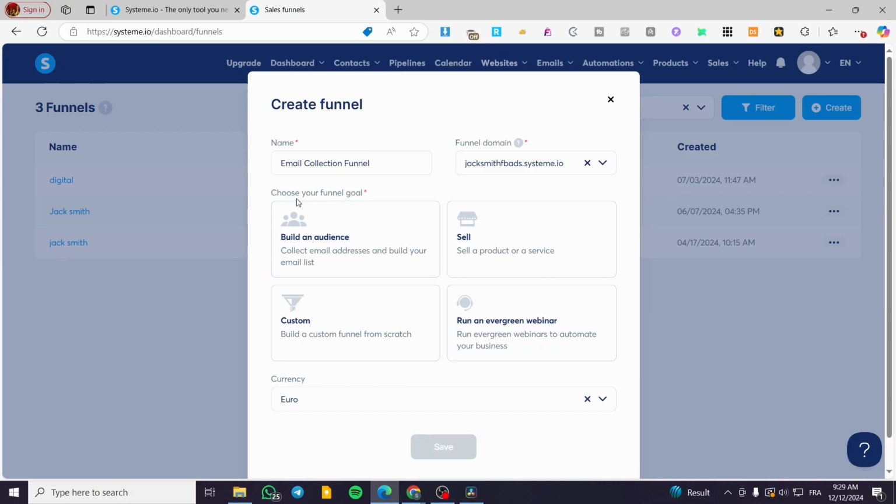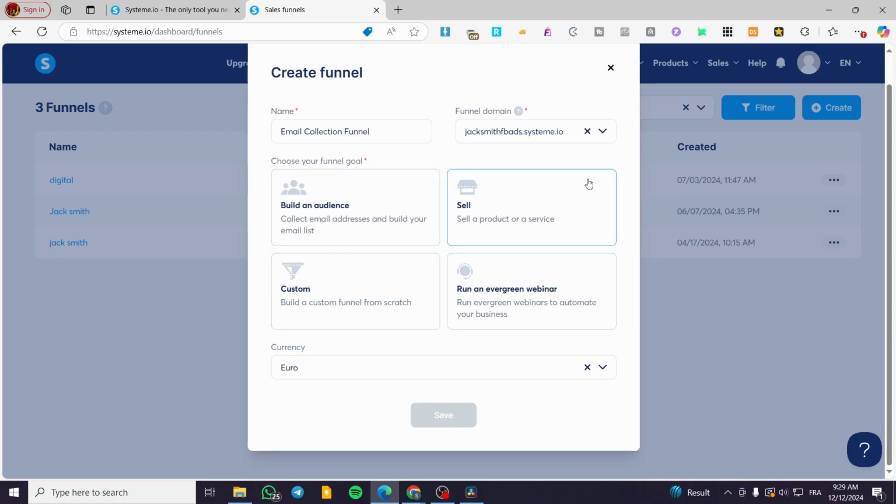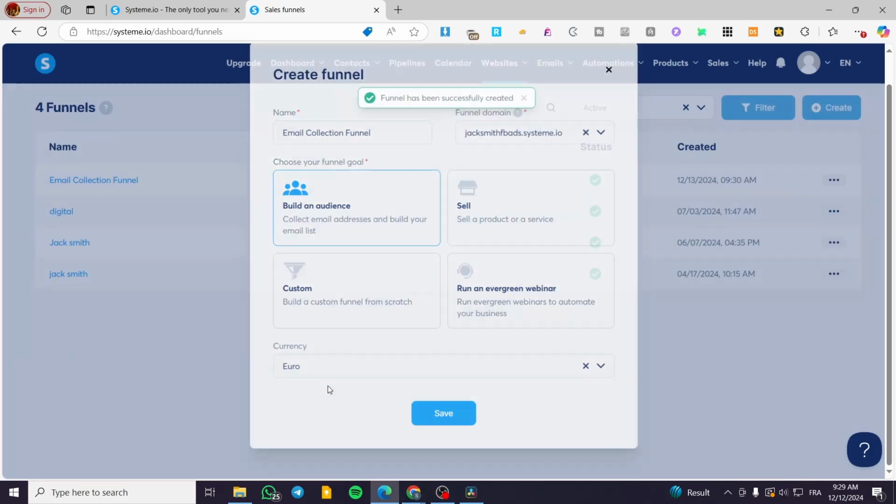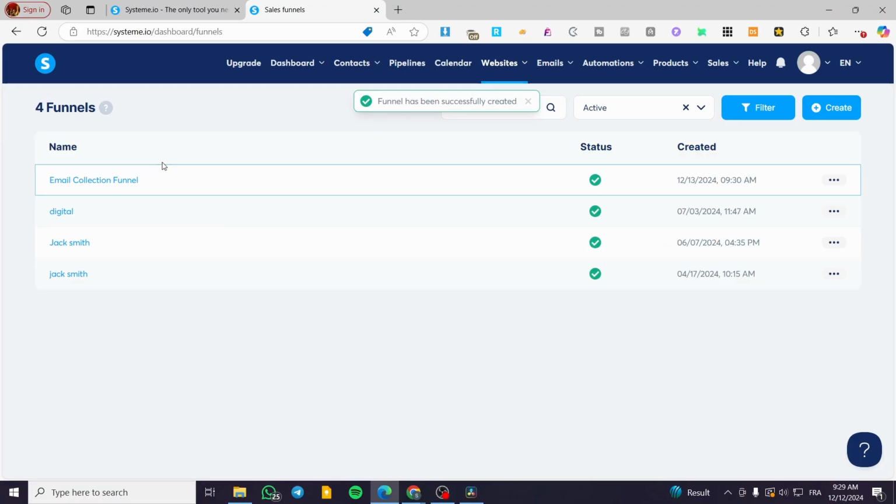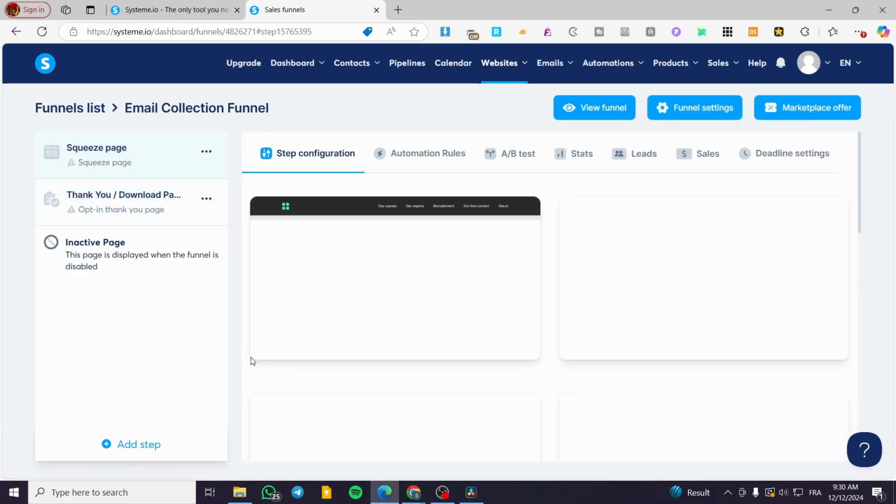For the funnel goal, we are going to choose one of these. We have build an audience, sell, custom, and run an evergreen webinar. We are going to select build an audience, so we are going to collect email addresses and build our email list. We're going to click on save. The currency doesn't matter, euro or dollar. Here we have the email collection funnel. We are going to click on it.